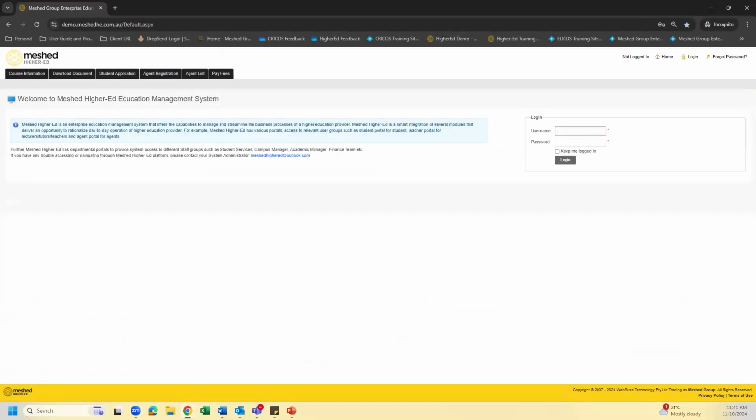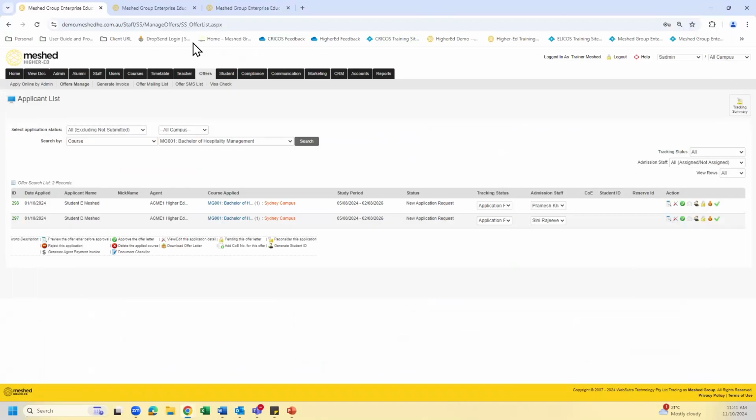As I said, there are a couple of ways that we can submit an application. First and foremost, the easiest way is offers. If you have a separate offer letter or application form, where your team does data entry into our system, then you go to offers and click here under applied online by admin.